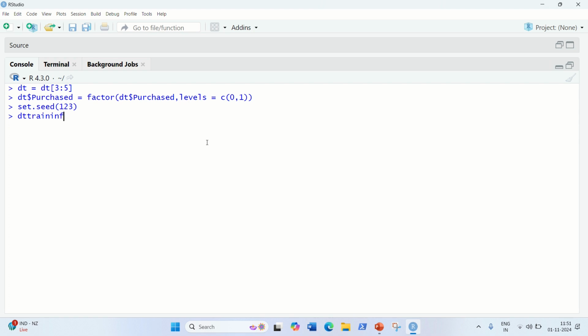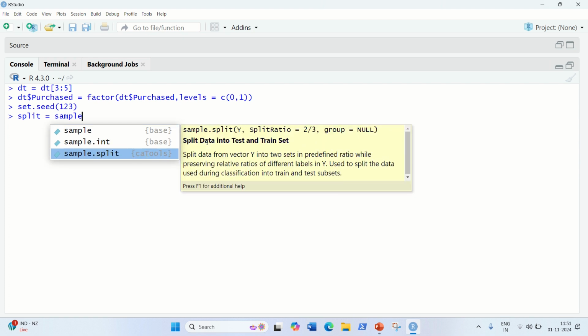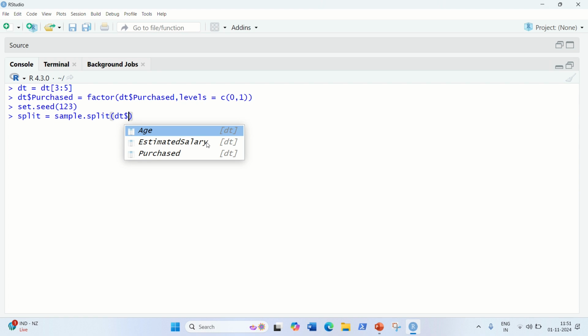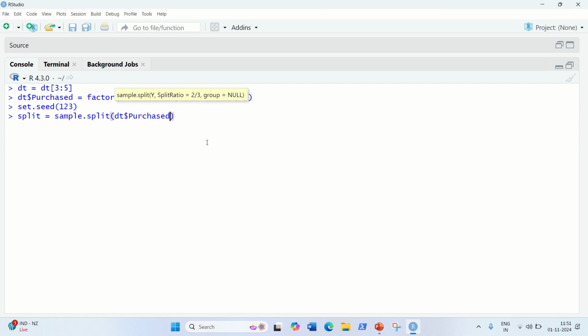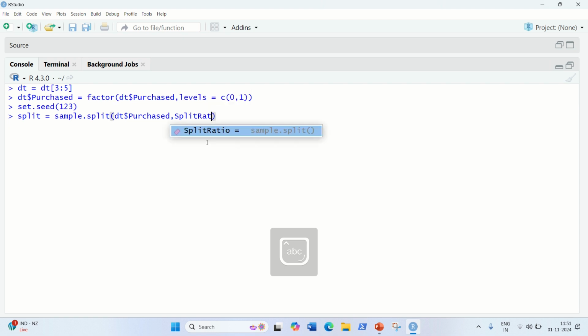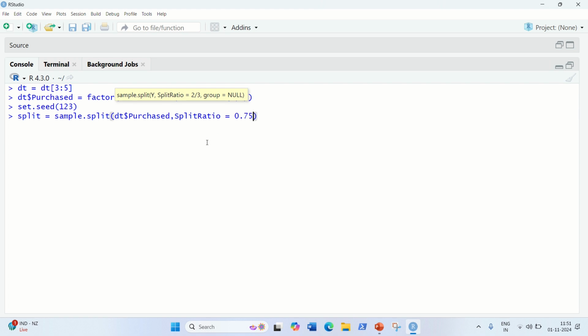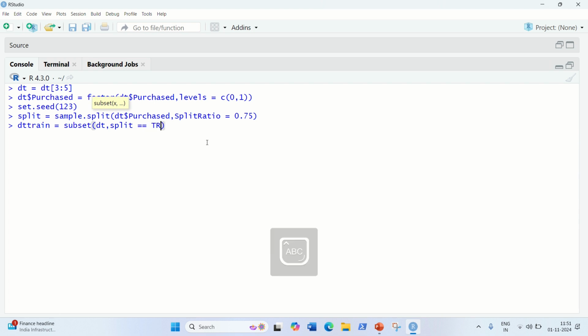So dt training, I'm naming it, equal to split equivalent of sample.split dt purchased, and then we can specify the split ratio, which is again the same that we've used already, 75%, and dt train, let's suppose, equal to the subset function we're going to use, and dt comma split equivalent to TRUE. Done. In the same way, we have to specify the testing set, for which I'm using the name dt test, and subset again dt split equivalent to FALSE.